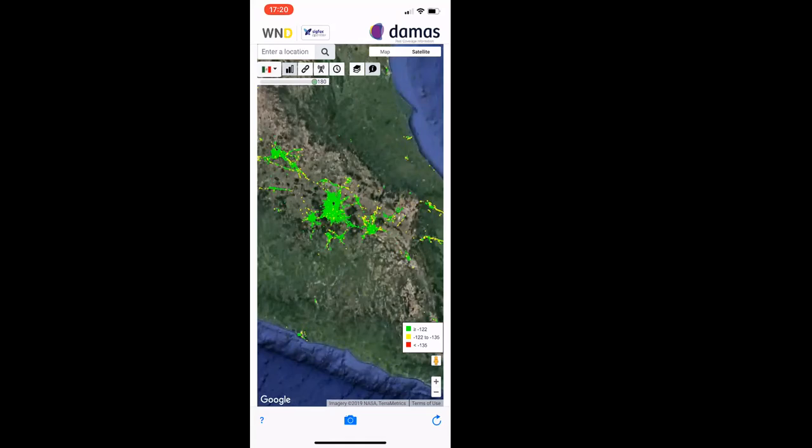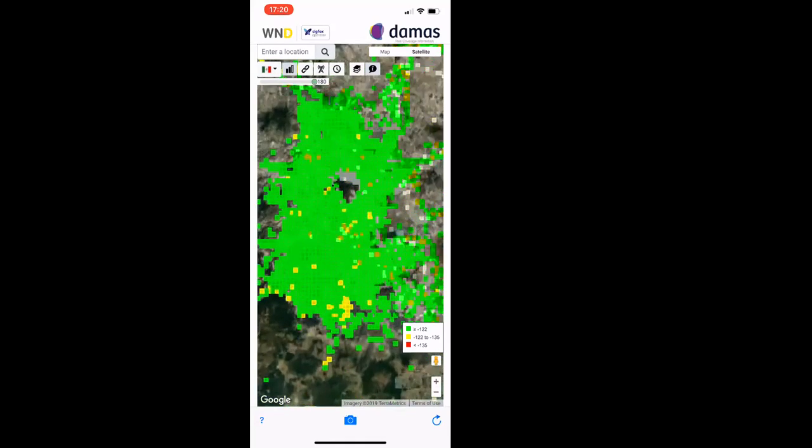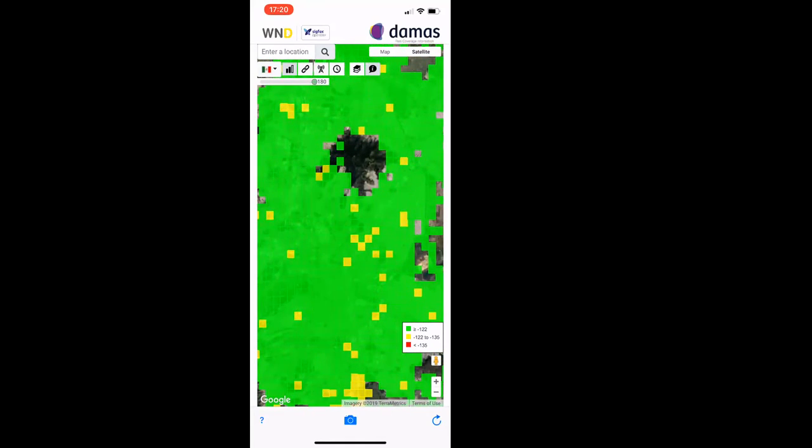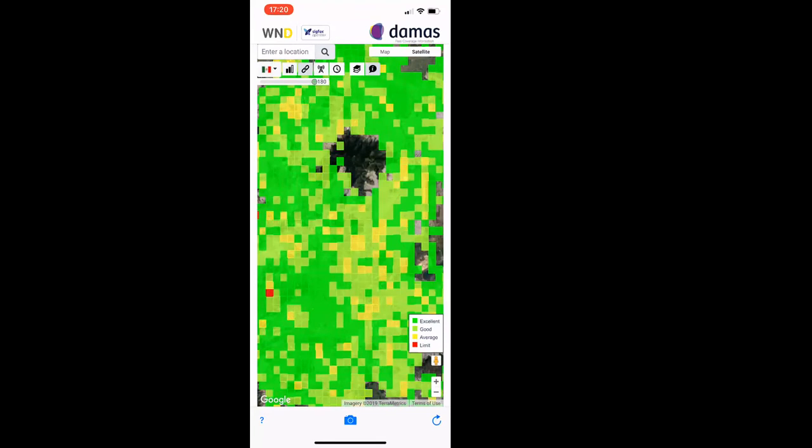So what you see here on the screen is mostly green. I can zoom in into Mexico City, and now here I'm right downtown Mexico City. I can switch to link quality, and I have clicked on link quality, and now the color grid is different from the one before. So you have excellent, very, very green, good, average, and limit.